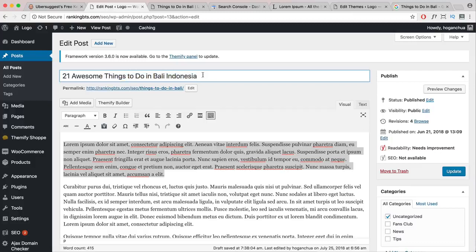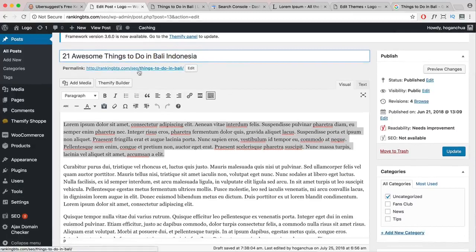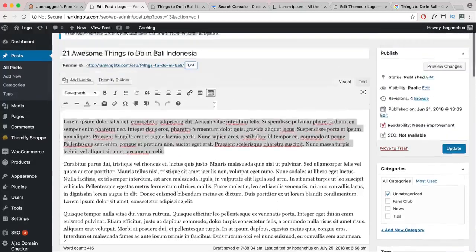Once you have that, you want to make sure your permalink is things to do in Bali or something like that. Sometimes it's not edited. You can click on edit and make sure it has something to do with your title here. You don't have to have the exact same one because that's going to look too spammy. I like it like this. If my title is 21 awesome things to do in Bali, Indonesia, then the permalink can be just like that. It doesn't have to be 21 awesome things again. Click on OK. Then you want to scroll down.